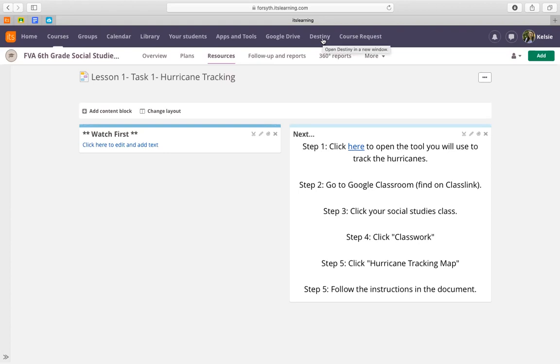Hey guys, I'm going to really quickly show you how to track the hurricanes. The reason we're tracking the hurricanes is because it helps us practice our latitude and longitude and finding absolute location. So the first thing that you're going to do is click here, where a page is going to open that shows you where hurricanes are in the world.